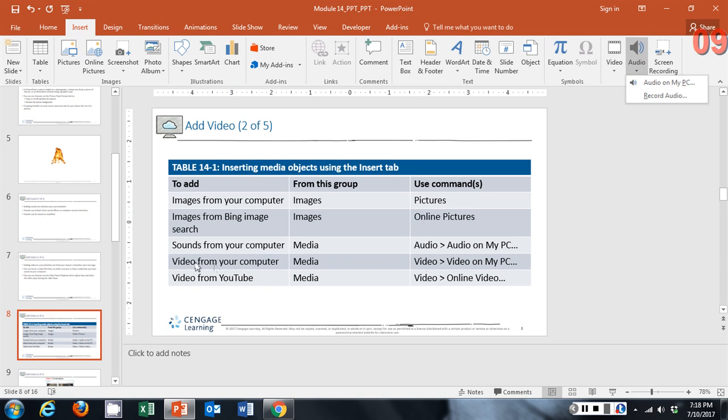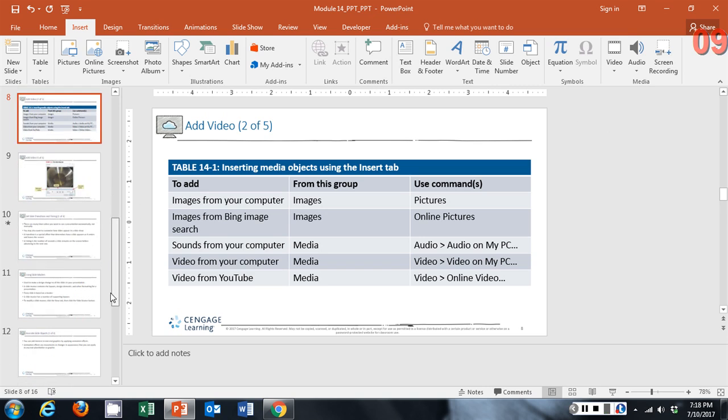Video from your computer, very same thing. Video on my PC, right here. And then video from YouTube, video online, and you can browse to YouTube and link a YouTube video and embed it into your presentation. Okay, just a recap of how those commands would work. Let's see, we'll go to the next slide.